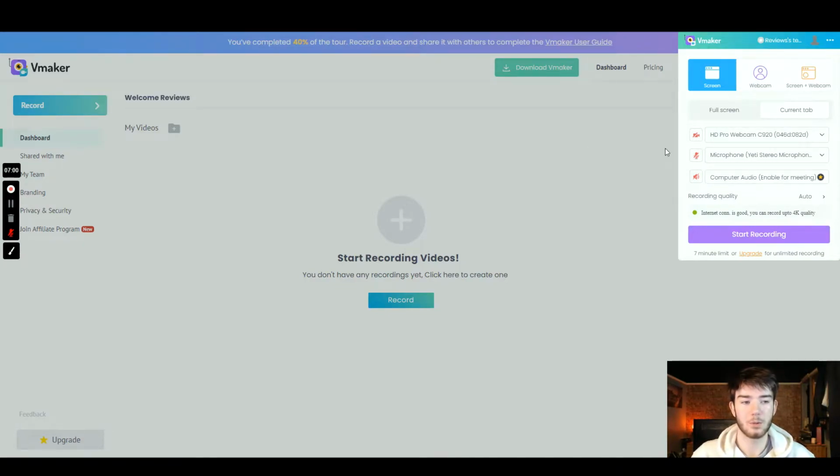So straight off the bat, we're just going to look at the top right-hand corner. Right here, you can see we're already on the screen section. Right below that, you can click if you want Vmaker to record your full screen, so the actual screen you are on, or you can choose to record just your tab, in case you don't want to go onto anything else and have the video move away. As you can see here, you can set up your hardware, and Vmaker should recognize that hardware and you should be able to identify which one is which.